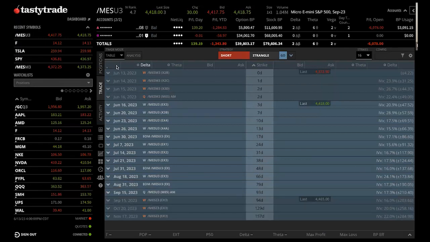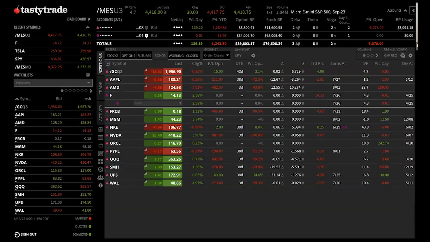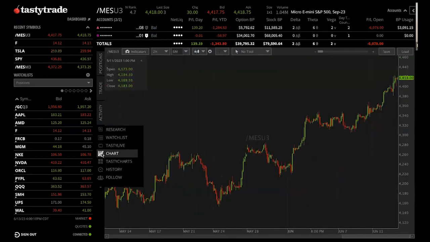Again, relatively straightforward. If you know how to set up a stock trade, you know how to set up a futures trade. Okay. Let me go back to the chart here.